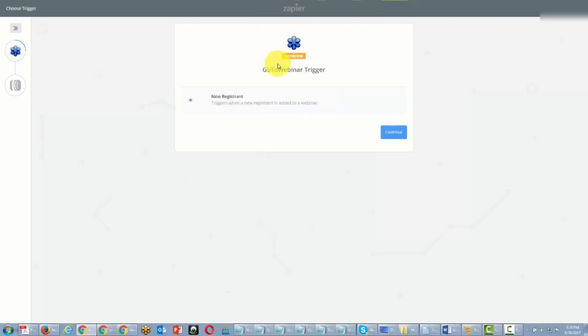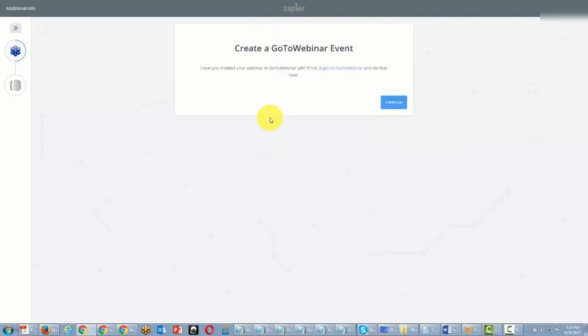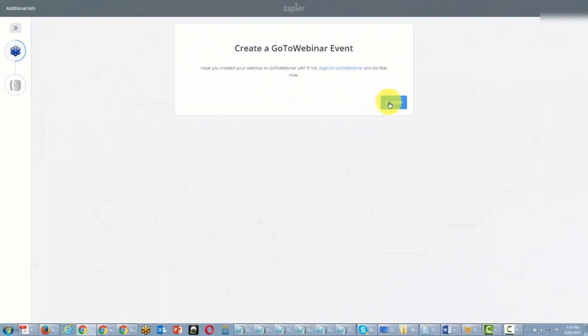Now, GoToWebinar and Aweber require a premium trigger. So at some point in your process, you are going to have to pay Zapier in order to have this trigger happen. But we're going to click continue. Now Zapier is going to require that we log in to GoToWebinar. Now we'll come back to Zapier once we've logged in, and we're going to click continue.